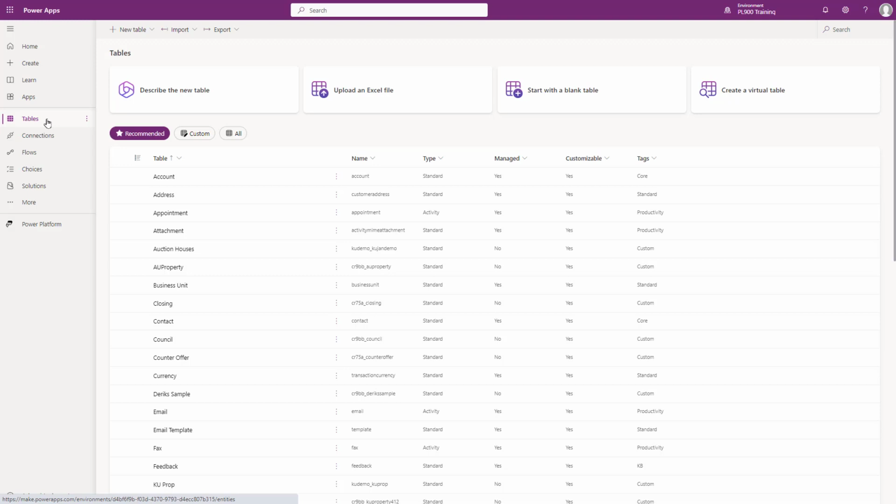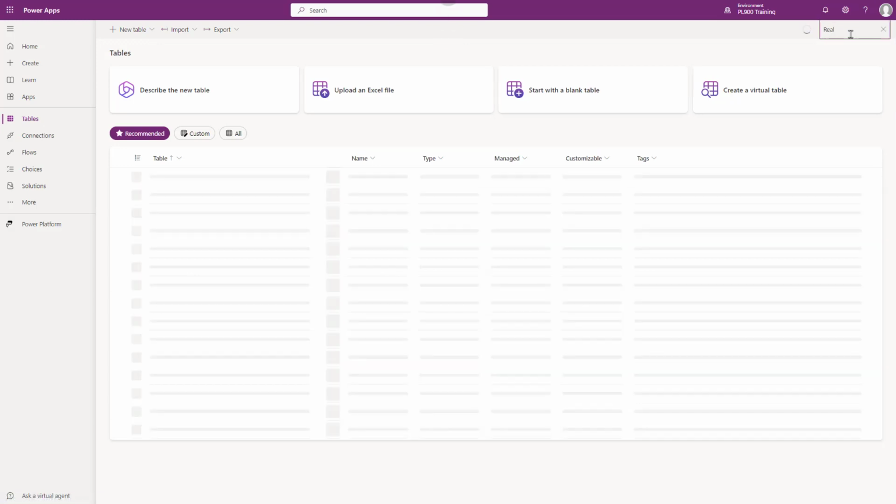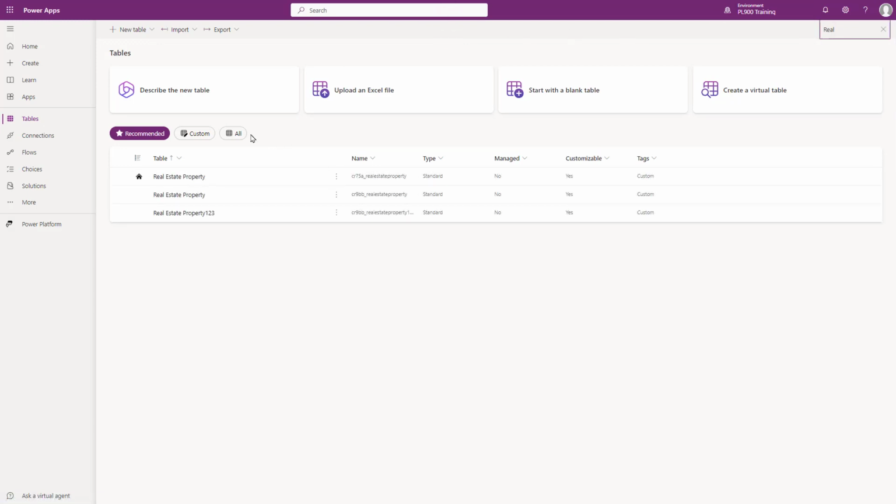Now, we had talked about this being a real estate solution. So I'm going to look for a table that we've created here called real estate. So I'll do a quick search for my real estate and I'll see a real estate property table. Now, in this case, I'm going to select the real estate property and open that up.